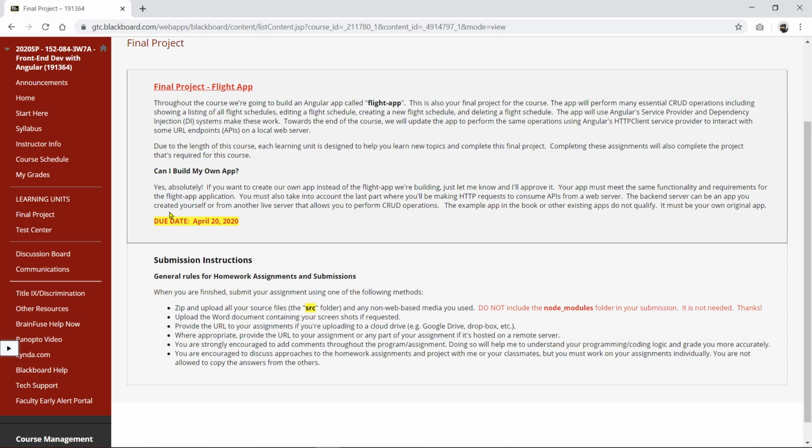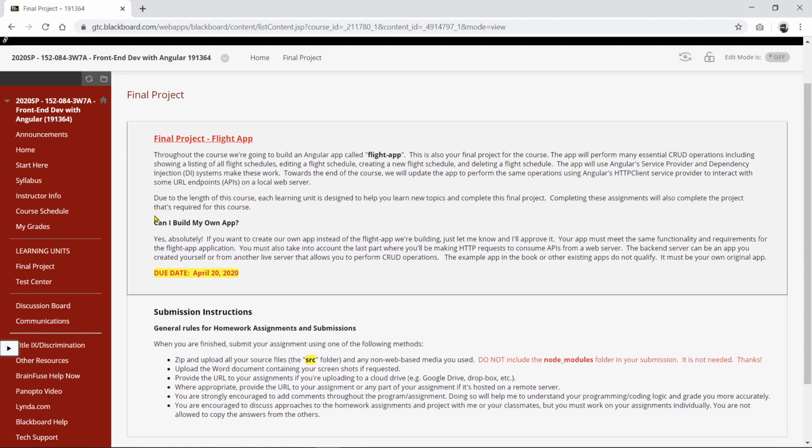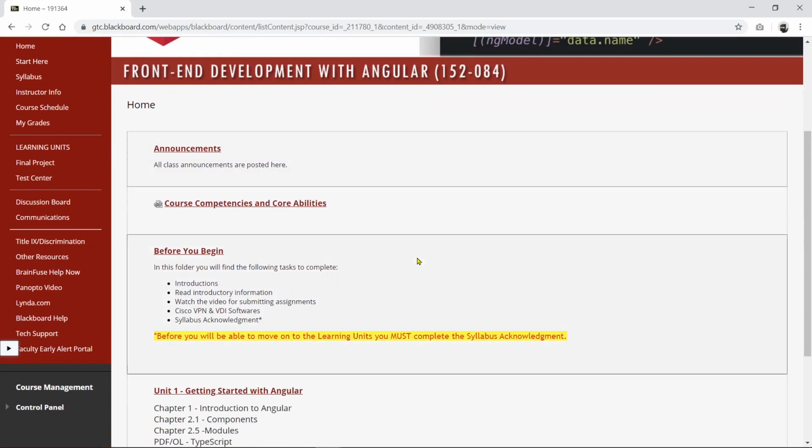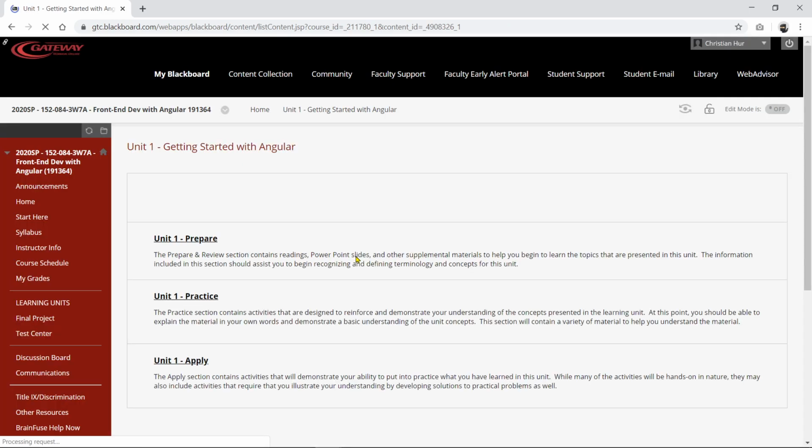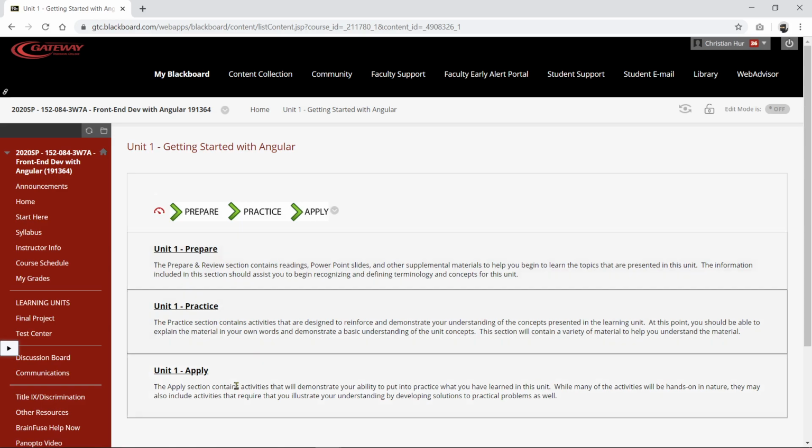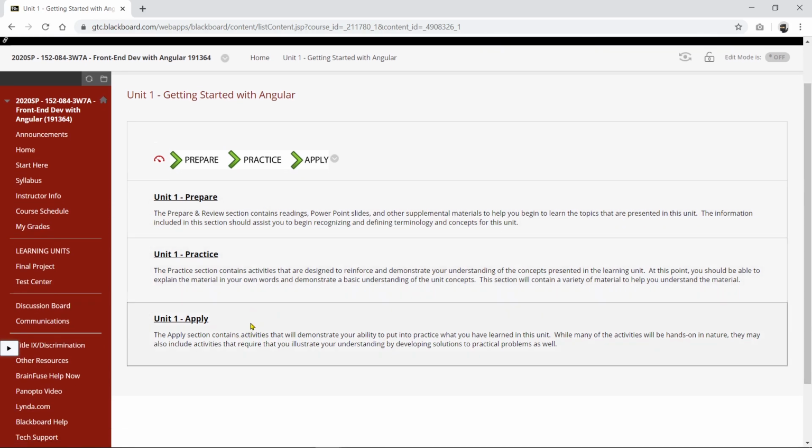Now let's look at the learning units for a little bit here. All right, so in Unit 1, we have the same structure. If you take my classes, the same structure. You prepare, all your readings and videos are put in here. In the practice folder here, these are not graded, but it does give you some exercises that are going to help you build on what you learn in the prepare folder. Okay, and then your apply folder is where all your assignments are.